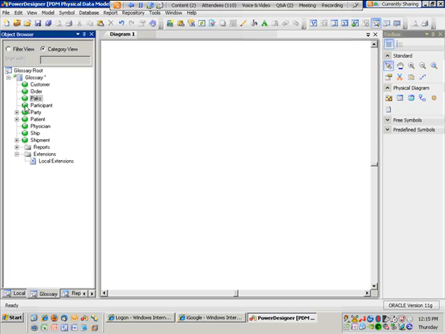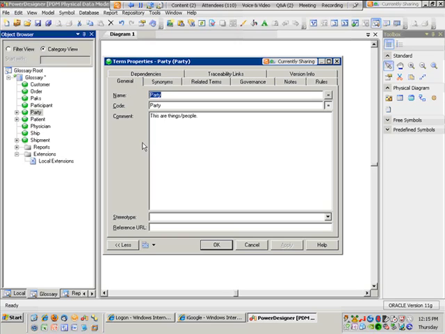So if I look at, let's say, party, party has a name and a code just like everything else does in Power Designer. It also has a comment. It has a stereotype, but one thing we did add here is a reference URL.